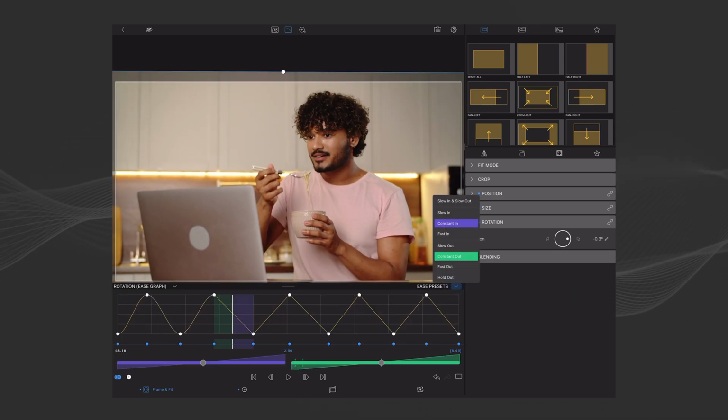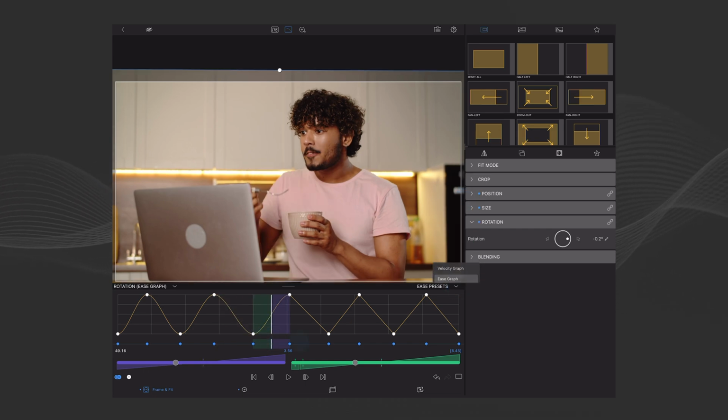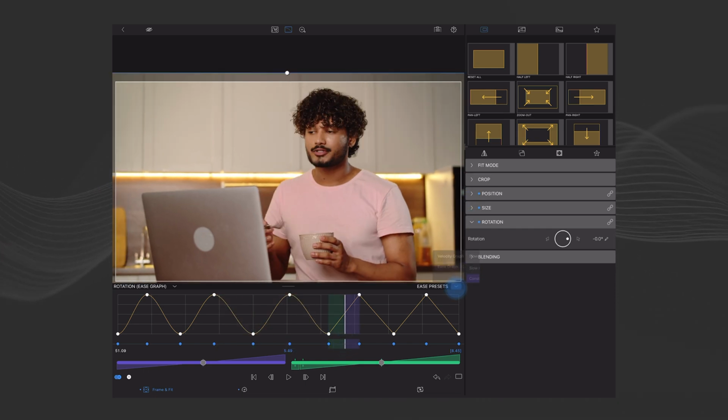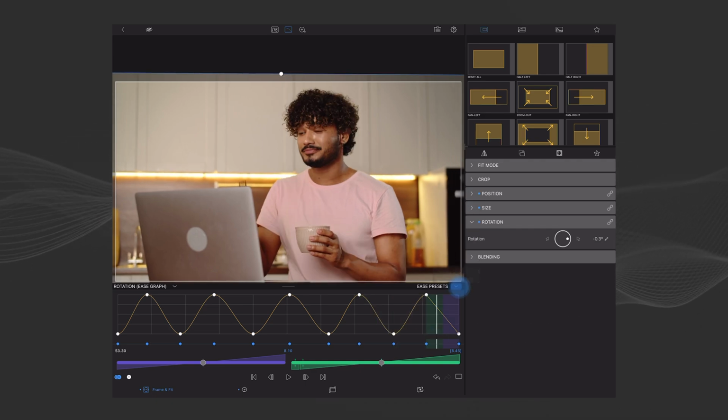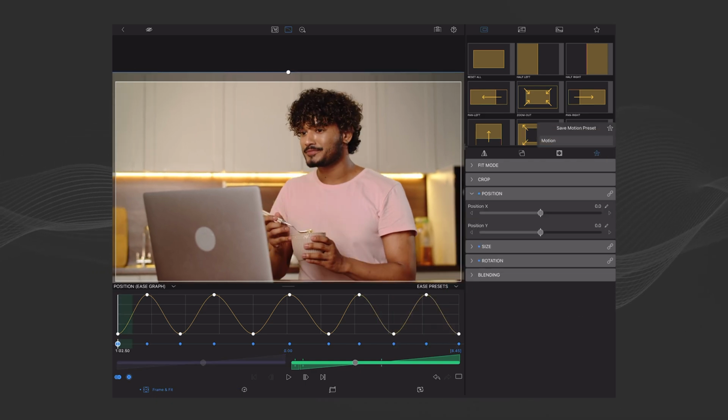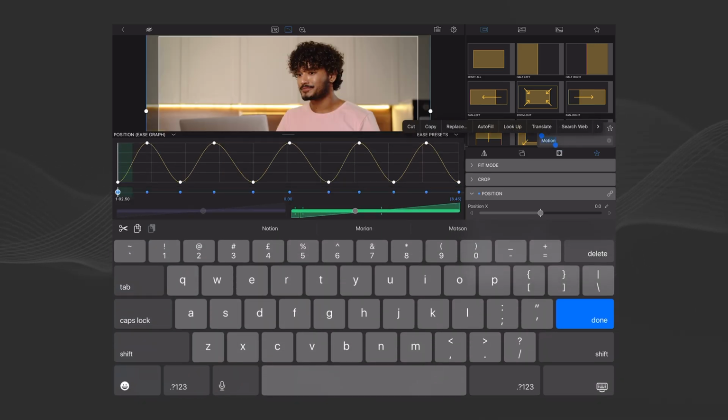Then go between the keyframes and select slow in and out between every keyframe. I'm really hoping they add a feature for ease all keyframes, but for now we have to do it manually. After you're done, this is the important bit. You can save it, give it a name, and now you have a wobble preset in your library forever.